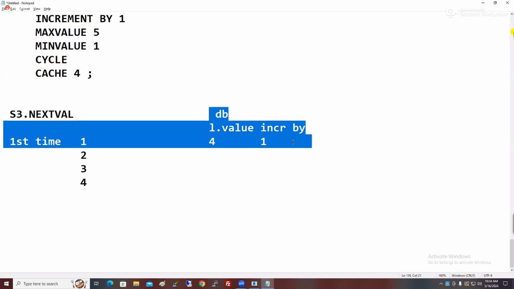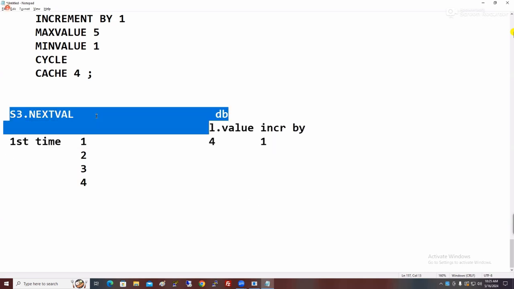Always, for improving the performance, you have to minimize the number of requests going to the database. If the number of requests going to the database is reduced, performance is improved. But here, every time you call the sequence, it is going to the database. So the number of requests going to the database increases, and performance degrades.